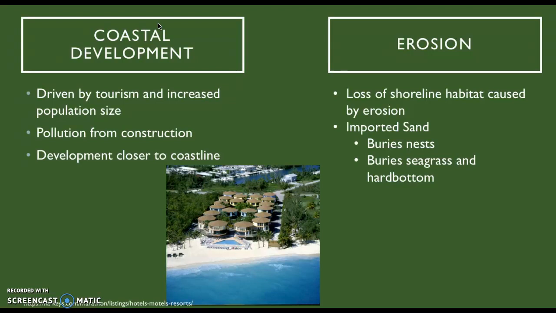Erosion also is a driver of habitat loss in this sanctuary in two different ways. The first way is that there's a loss of shoreline habitat caused by storms and rising sea levels that have eroded the beaches, and most recently Hurricane Irma caused a lot of erosion. And the second way that erosion is causing habitat loss is that people have been trying to replenish the beaches with imported sand to make up for that erosion, and that poses a threat to nearshore and shoreline habitats.